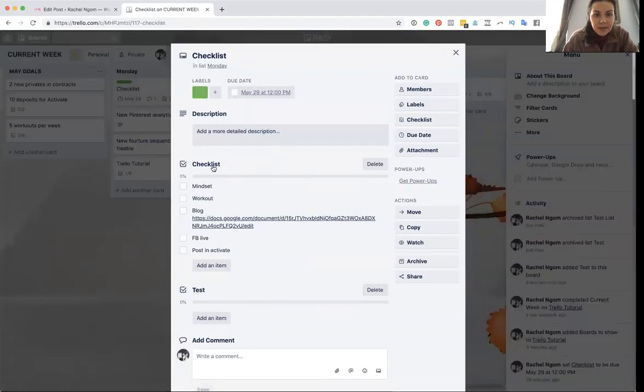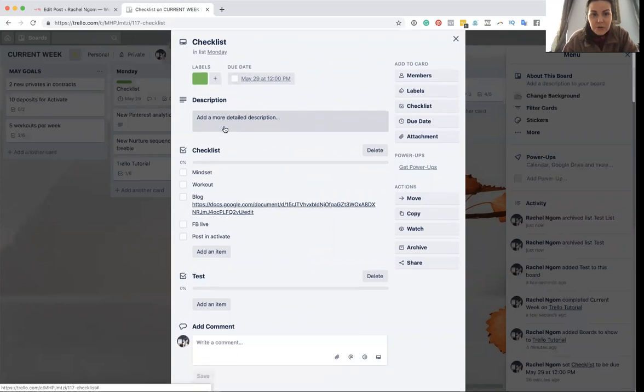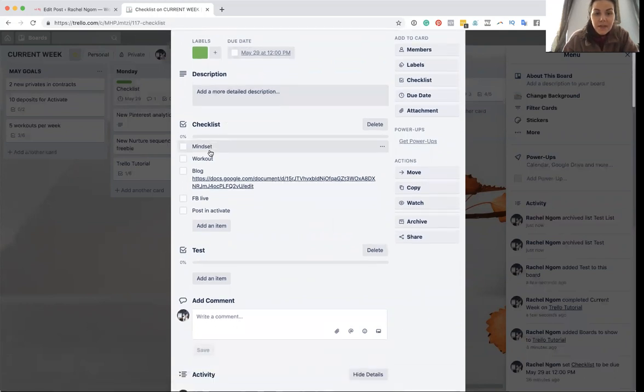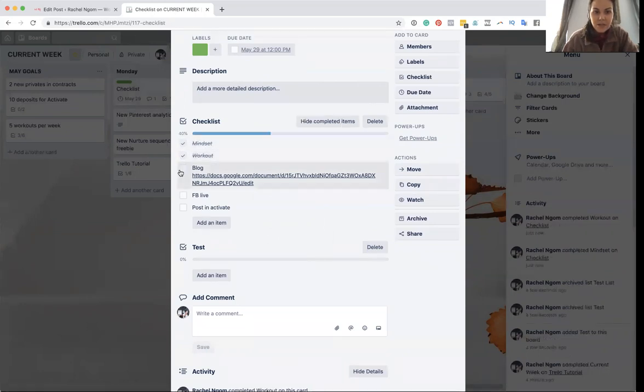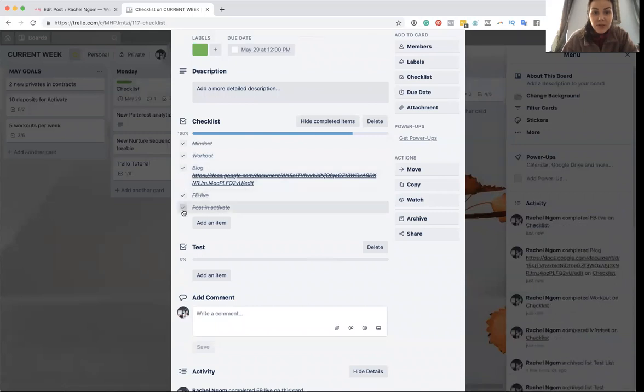So here I have a checklist. You can add a description here if you want to. I don't. These are all the things that need to happen today. So I have ongoing stuff. A lot of times I'll literally just check it off when it's done. These are things that I do every Monday. So I'll literally check it and then uncheck it just to make sure I have it.